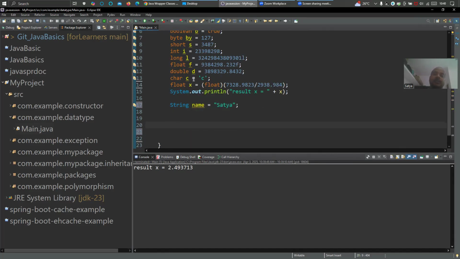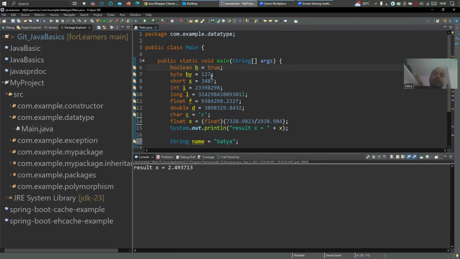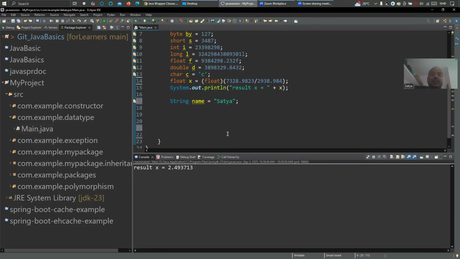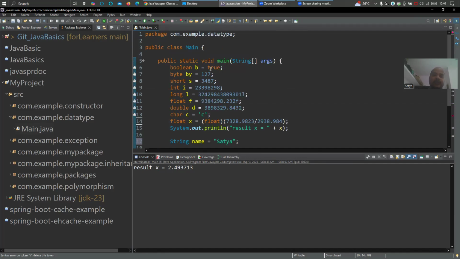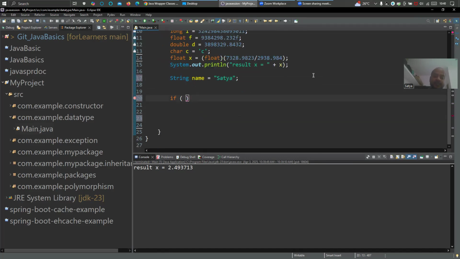Now here you have all seen this equal to symbol. This equal to operator is serving as an assignment symbol here. We are assigning the right side value to the left side variable, right? That is how it is serving. Now if I do it inside an if, let's say I have defined here byte as 127, short as 127, right? If I do b equal to s, what will happen?